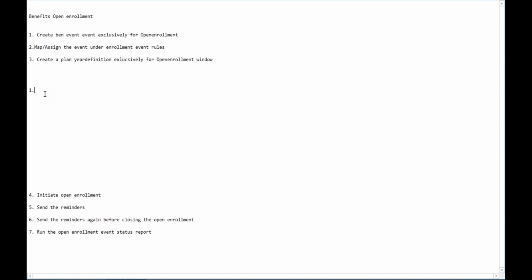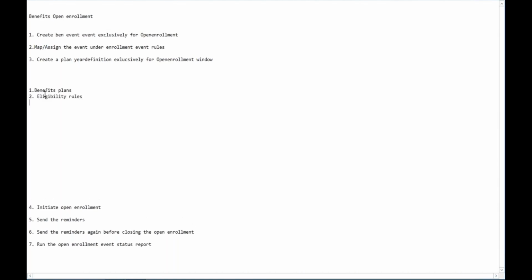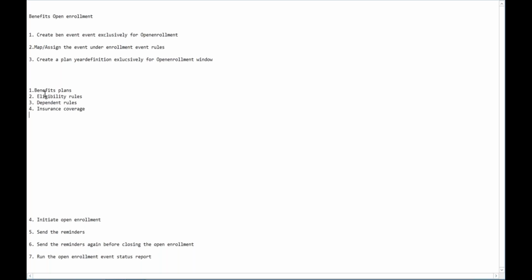Okay. So now here, first check what benefit plans you are going to initiate. Check the eligibility rules of the benefit plan. Dependent rules. And also check the insurance coverage. And most importantly, make sure no benefit events are in progress during open enrollment.